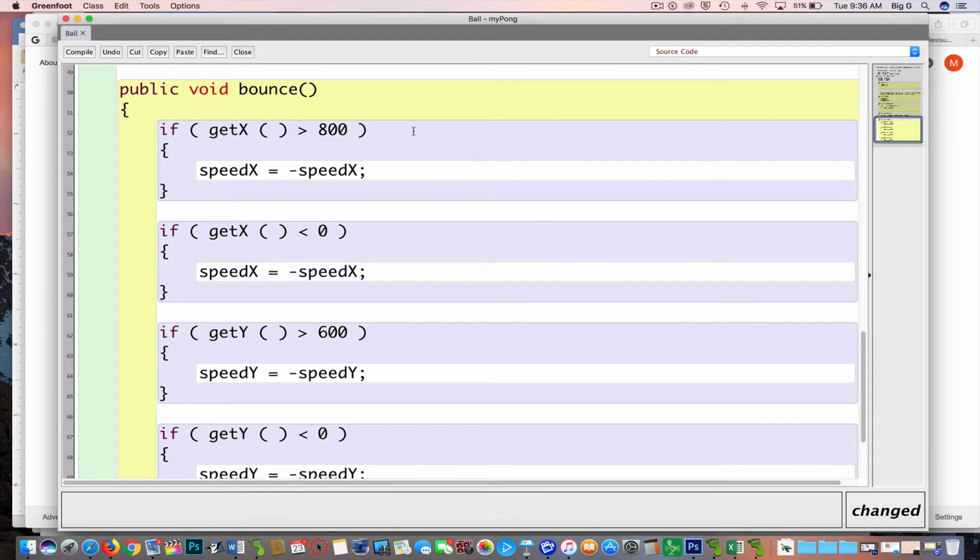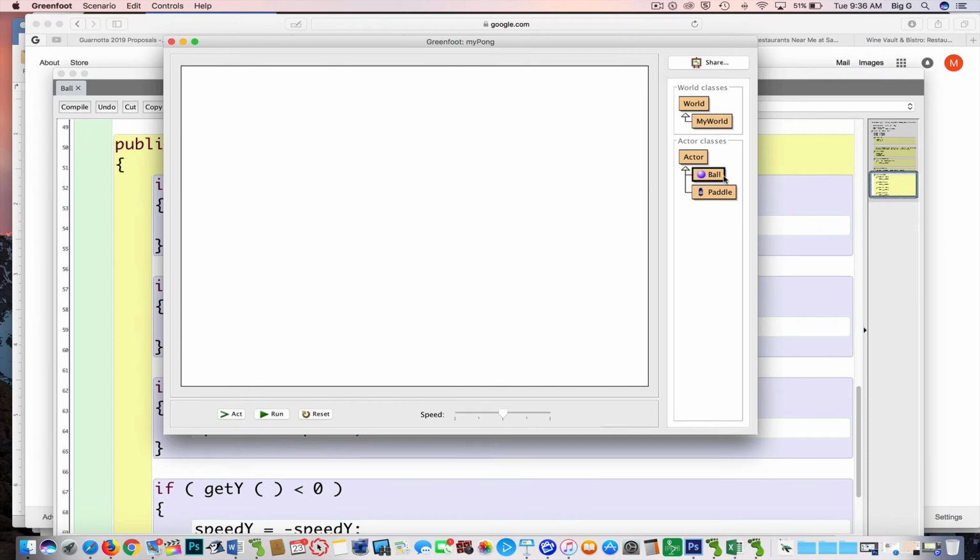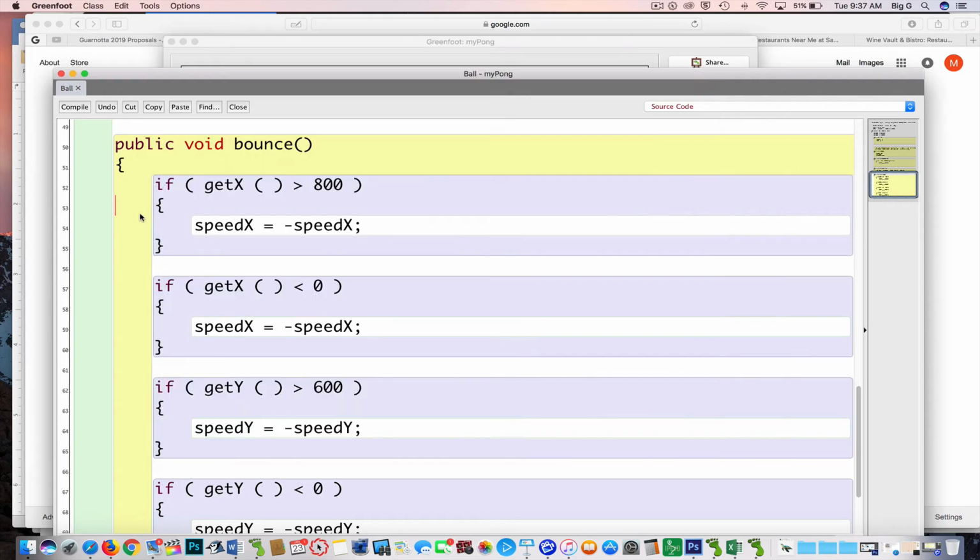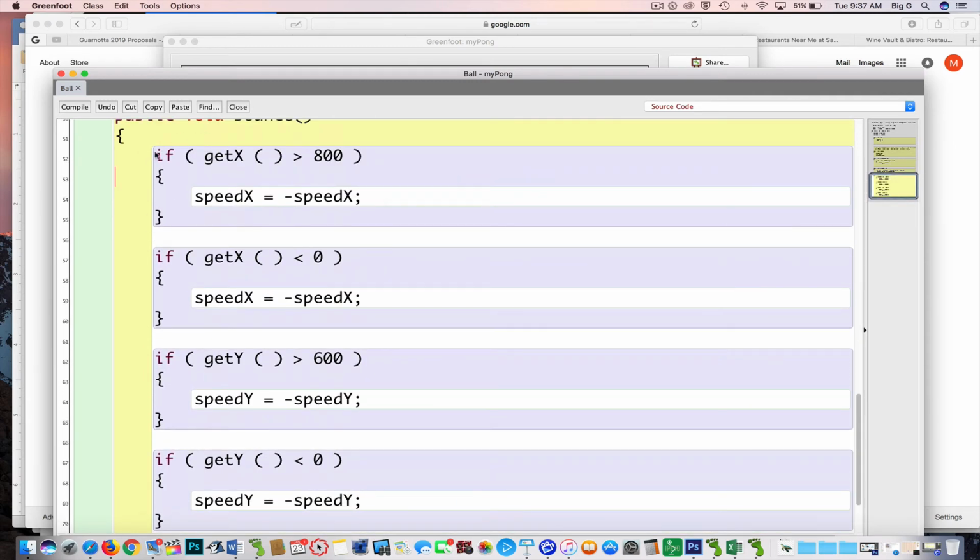So if get x is greater than 800, what does that mean? Well, that means that the ball is over here on the right hand side. If it's greater than that, we want to switch the direction. Over here this is less than 0, so if it's less than 0, we also want to switch the direction of the ball. So that's what's happening here. If the x is greater than 800, switch the speed of the ball. The speed was 5, but we change it to negative 5, and it's now moving to the left instead of the right.